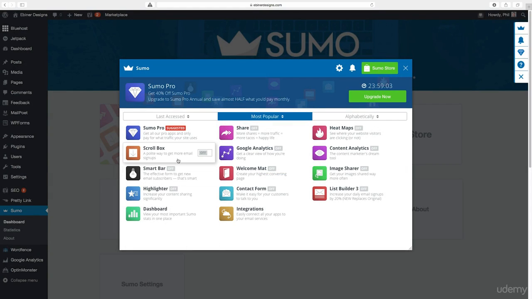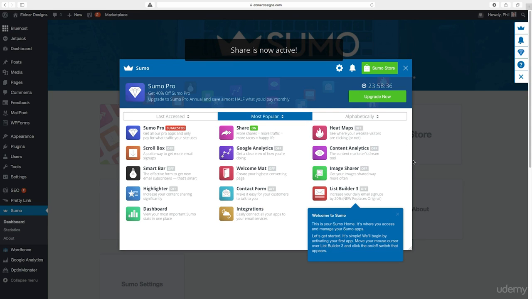So you have different options like a scroll box, which is an opt-in form that pops up and appears on your website as they scroll down. You have different contact forms if you want to use a contact form, a welcome mat. This is something that appears over your website page as soon as someone actually visits your website, or these share tools. So let's just go ahead and click on these share options to see how you actually use Sumo.